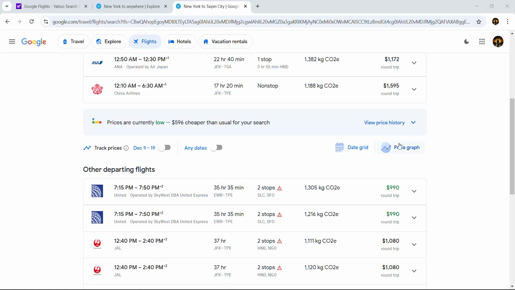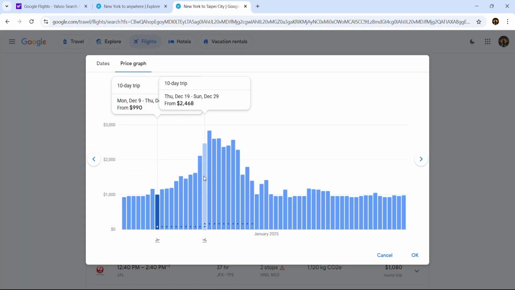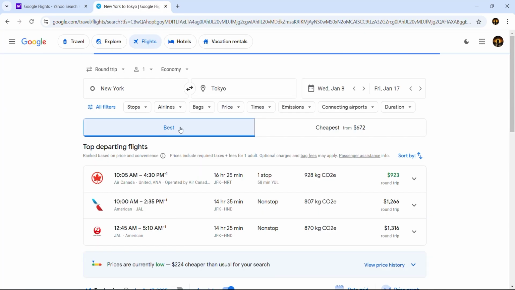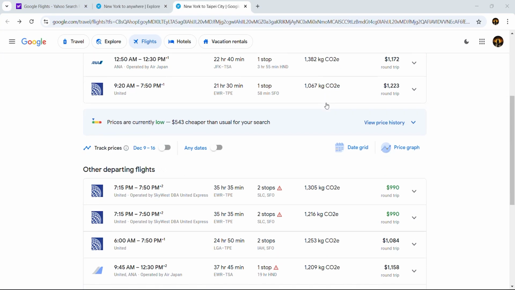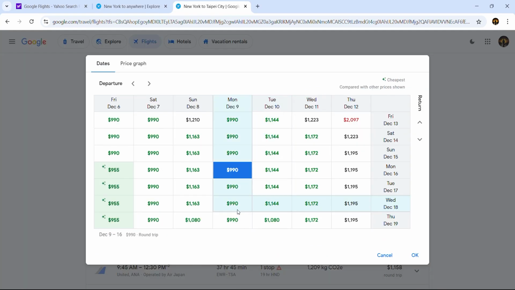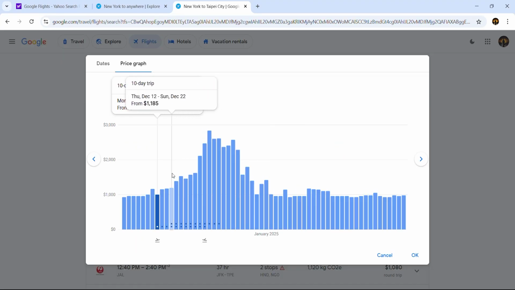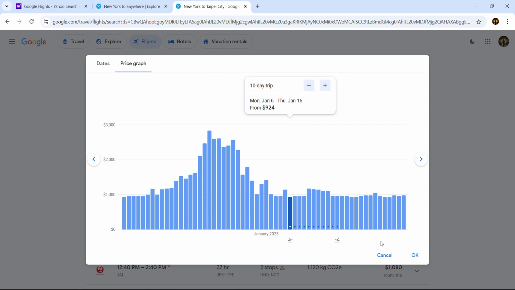Guys, always check the price graph. It will show you a date-wise graph of when the price is higher and when it is low. You can compare your price as per your budget. You can also check the date grid. It will show you the price differences for nearby dates, while the price graph will give you a visual comparison of prices over time. This is perfect if you're looking for the cheapest day to fly.